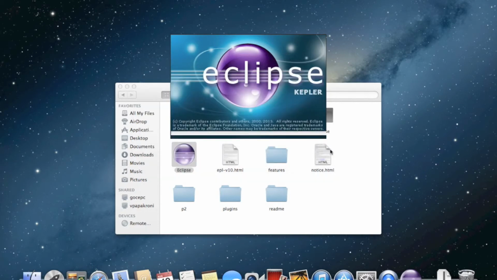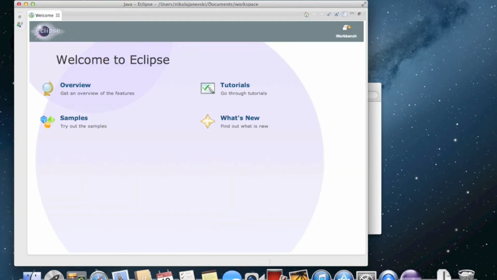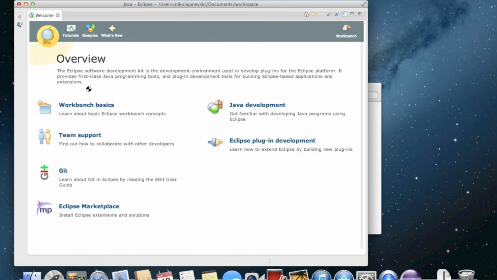And press OK. So yeah, now we can see Eclipse is loading all its necessary plugins and tools and everything else. So once it finishes that, you can see this welcome screen. If you want to, feel free to close it, or just go to the overview so you can learn some stuff about Eclipse.